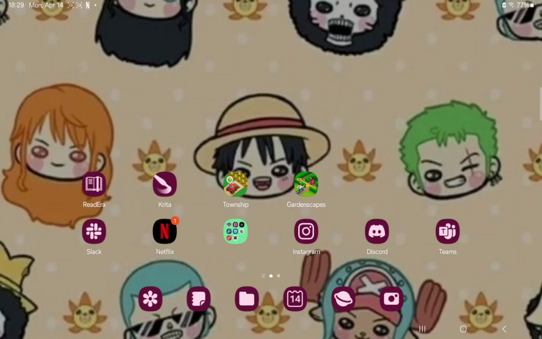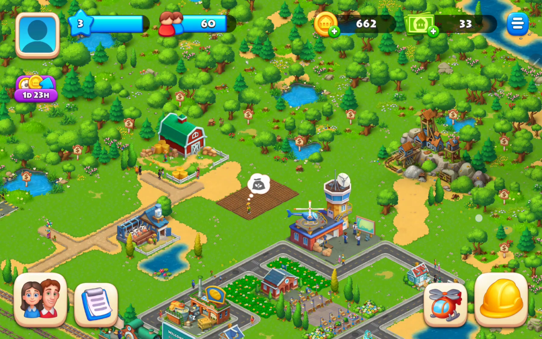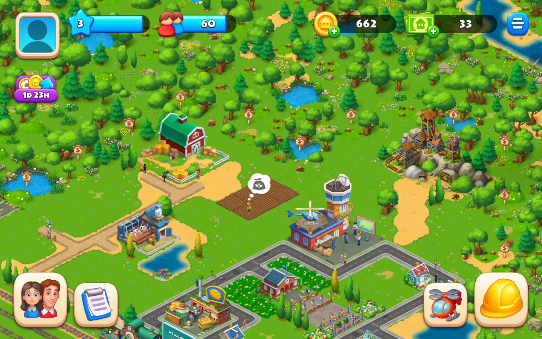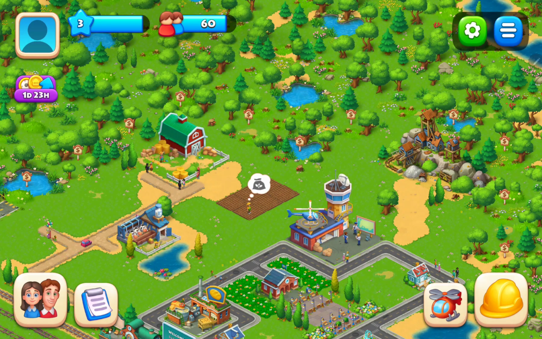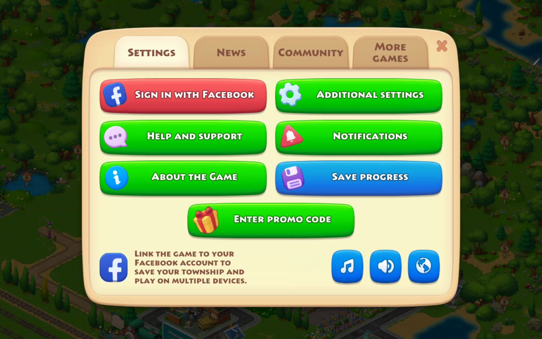First of all, open the application on your device. That's Township, and you can find different buttons on the home screen. Now, if you want to check the news and the update settings, just click the three lines at the upper right corner of the screen and click the settings button.